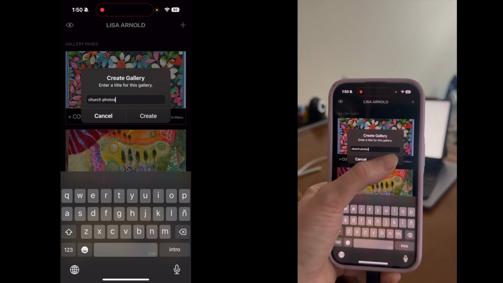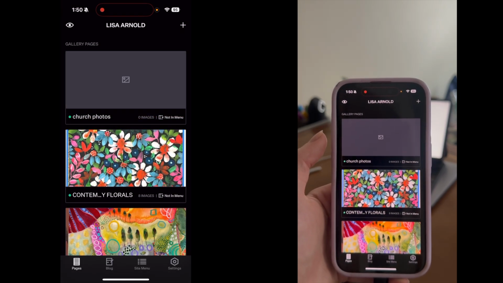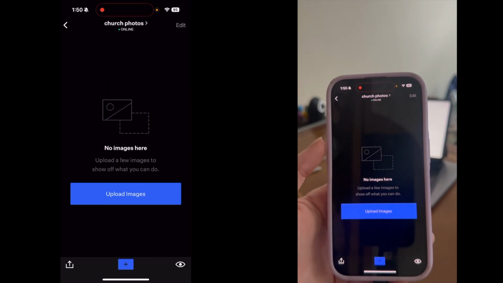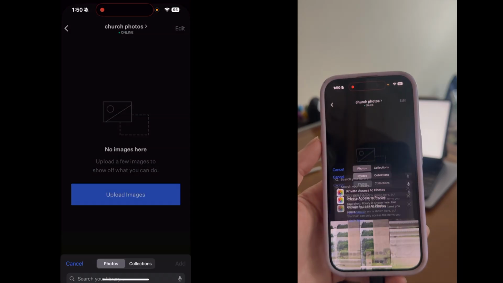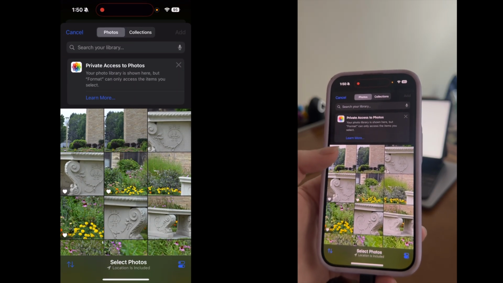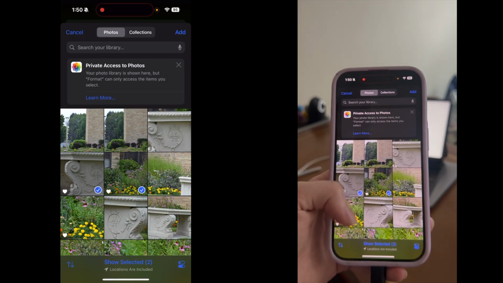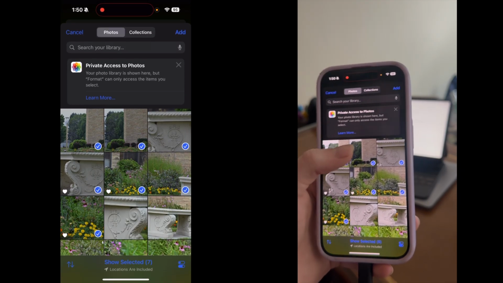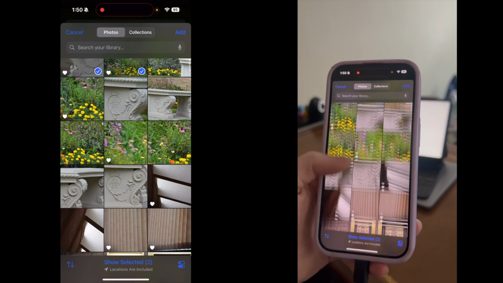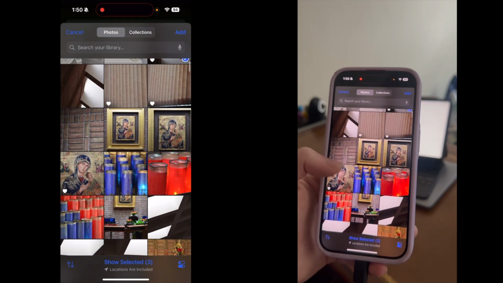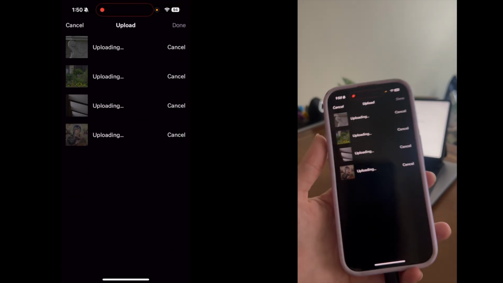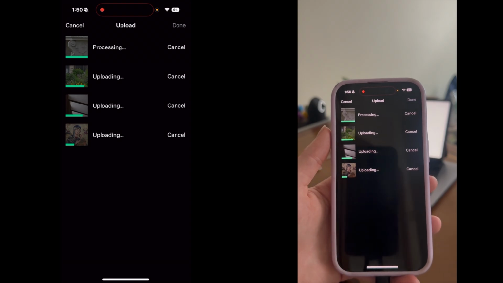So let's create this church photos gallery, and there it pops up. We click into it, and then we can upload images right from here. So I'll click upload images. These are some images I took yesterday. I can select, not that many. I'll select some of my favorites. And there we go. And then I click add. And they're uploading.